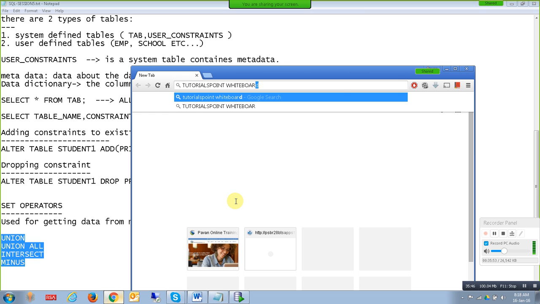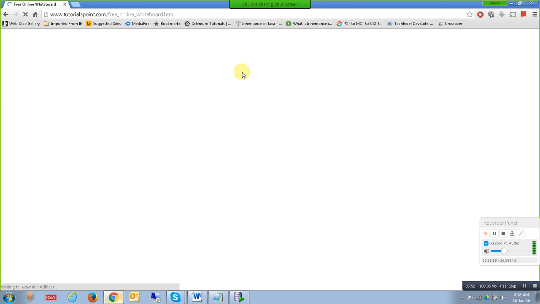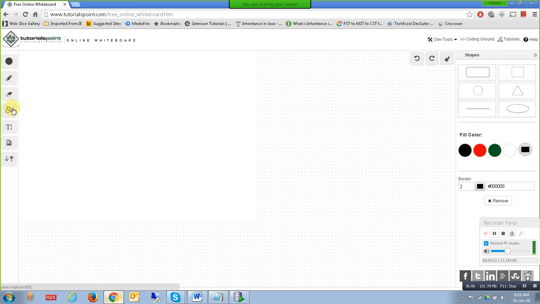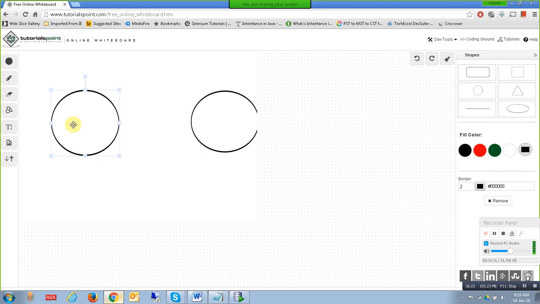Okay, right. So now what I want to do is I have a table. Just a moment. This is one table, and also I have one more table like this. This is one table, and this is one more table. Okay, this is my table A, and this is table B.